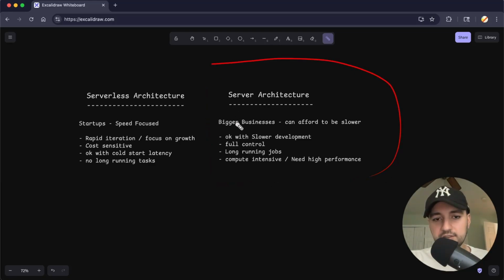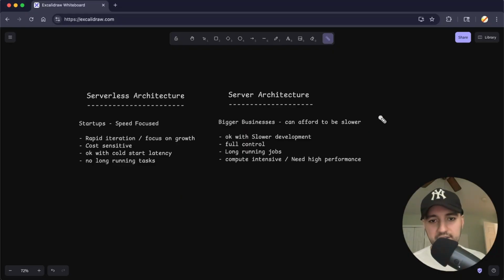For server architectures, a lot of bigger businesses can afford to be slower. They have more people and more resources to actually put onto their application and make sure that everything's working as expected. That said, if you do have some long running jobs, you may want to opt for using a server architecture, since you can actually perform those jobs and respond back to your clients easily. Or if you're doing something that's really compute intensive and you need high performance, then you can beef up one machine to have really high performance and you don't have to worry about latency on that actual machine.